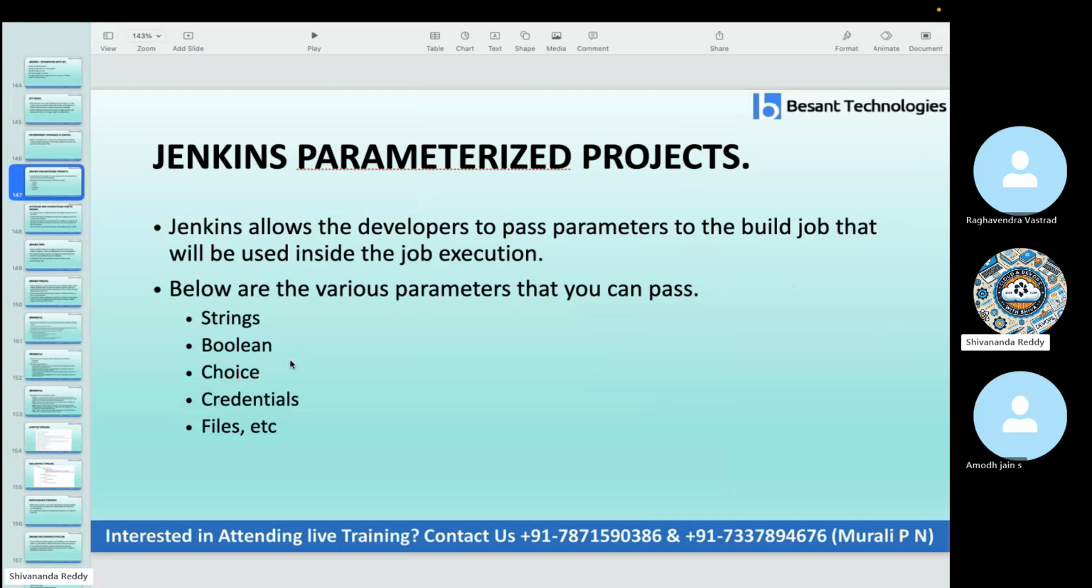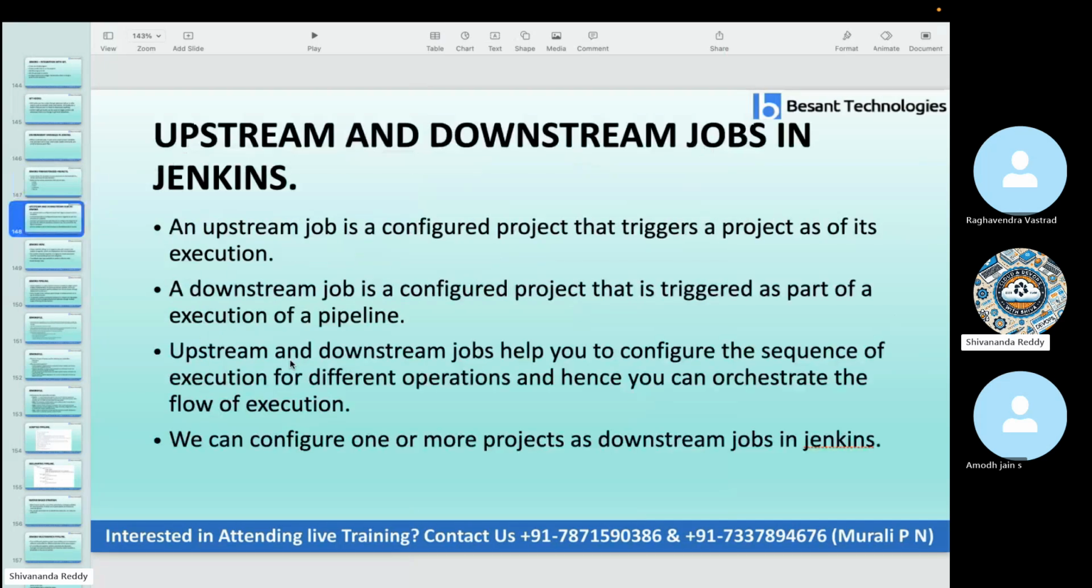Then post that, we have upstream and downstream jobs. I'll tell you how to do this, because we require 4 or 5 jobs to be created for upstream and downstream jobs. At the end of covering both, I'll then teach how upstream downstream jobs work. So what do upstream downstream jobs mean?